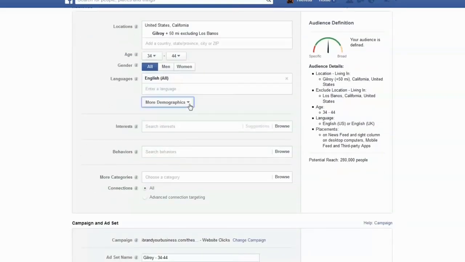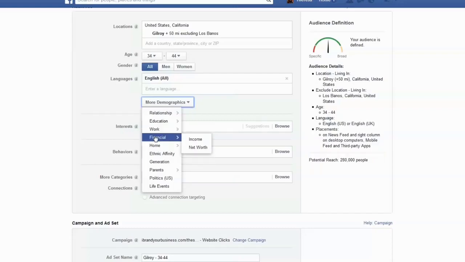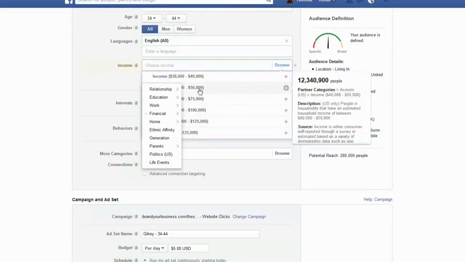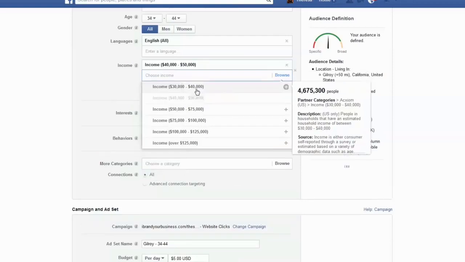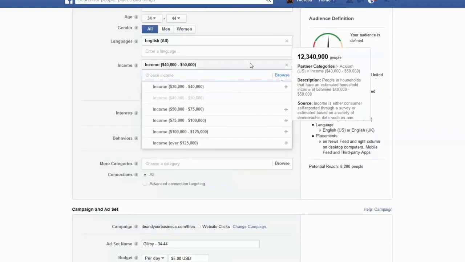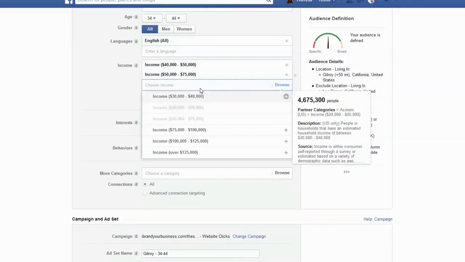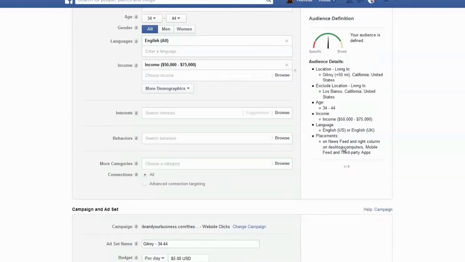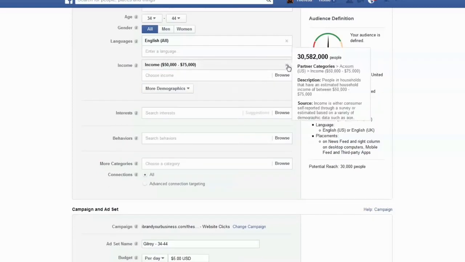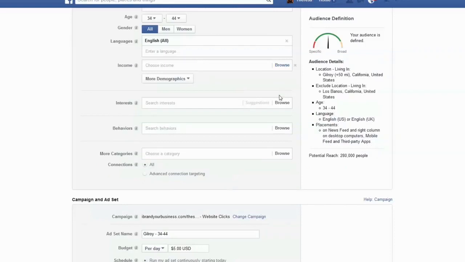If I click down on the button More Demographics, you can see I can even get more specific than language. For example, if your product is a $10,000 product and you want to target people who are financially stable, you can do that. If you click on the button and select financials, let's click on income, and you want to target people that make 50,000 minimum per year, you can do that too. And you will see that the potential reach lowers dramatically here. But I'm going to remove that by clicking on the X here.